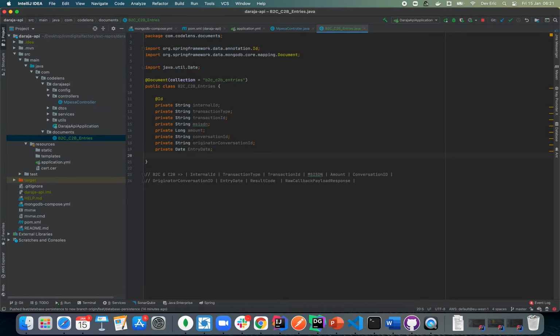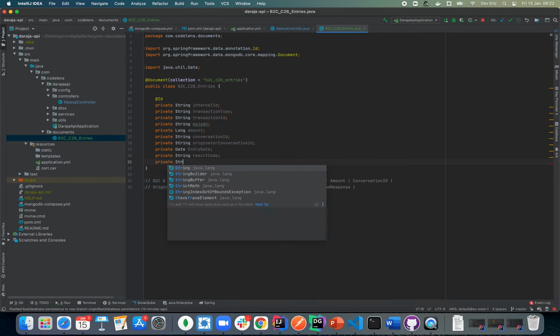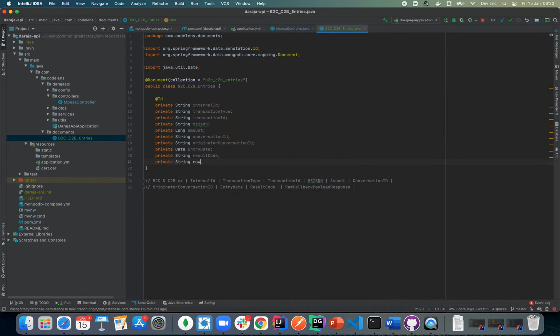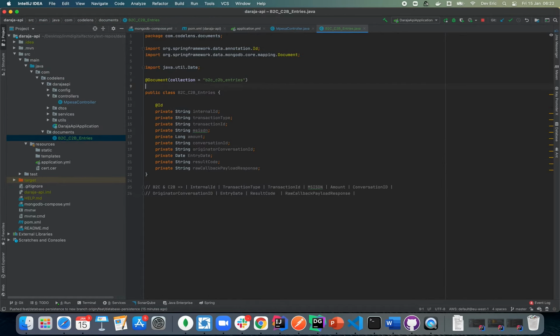Then we also need the result code, private, this should be a string, the result code. We also need the raw callback payload response. All right, so we definitely need the getters and setters for this.